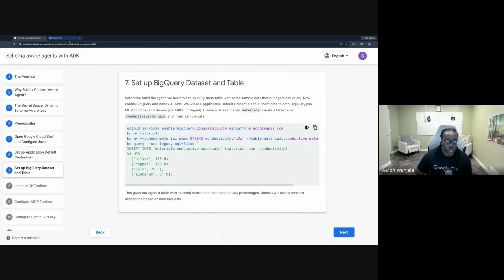So we're going to enable the BigQuery API. So gcloud services enable BigQuery APIs and AI platform. So this will enable both the BigQuery API and the Google GenAI platform API to be able to make queries to the LLM.